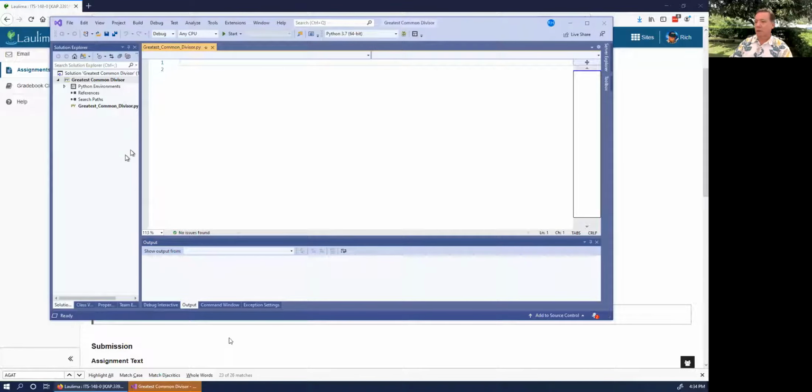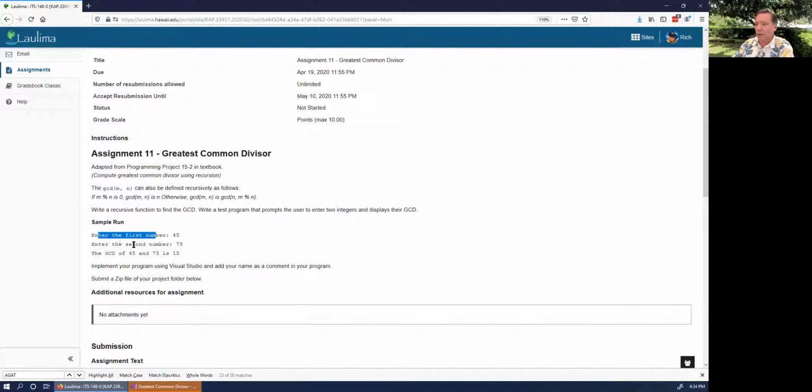And so what this program is going to do is first it's going to ask for a number, and then it's going to ask for another number, and then it's going to compute the greatest common divisor between these two numbers. It's the biggest number that divides into both numbers evenly. In this example, 15 divides into 45 three times, 3 times 15 is 45, and 5 times 15 is 75. Now the value 5 is also a divisor. 5 goes into here 9 times, and 5 goes into here 15 times. But that's not the greatest. You want the greatest common divisor, and so 15 is the biggest one.